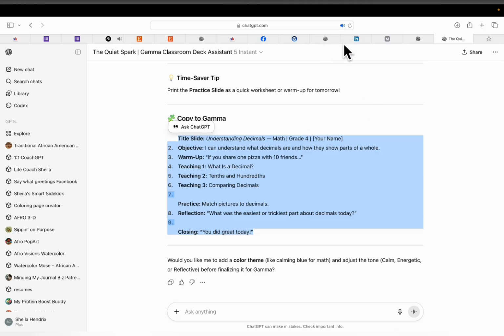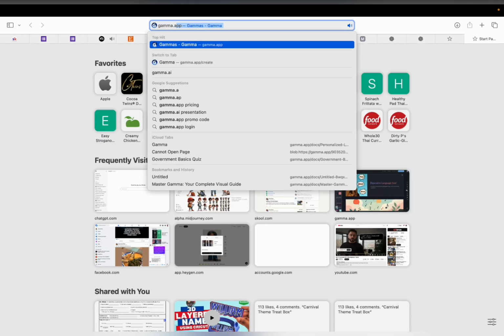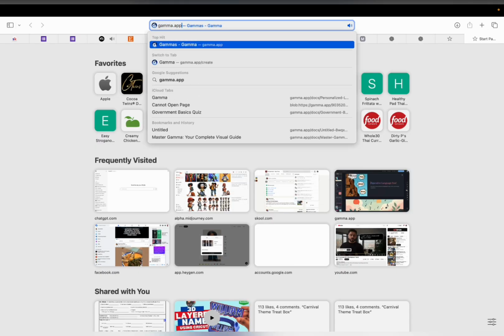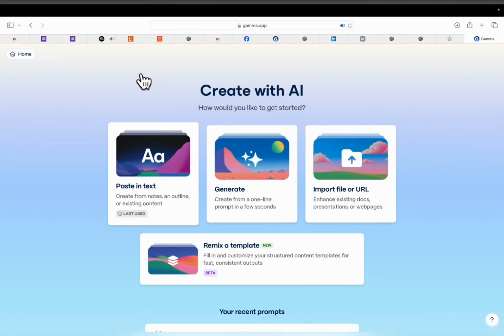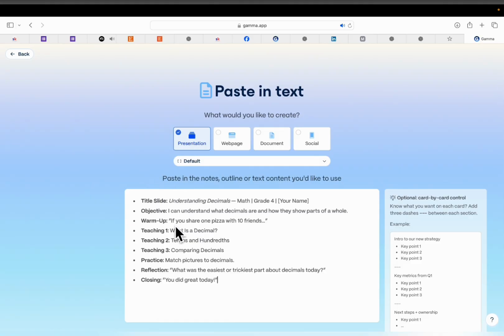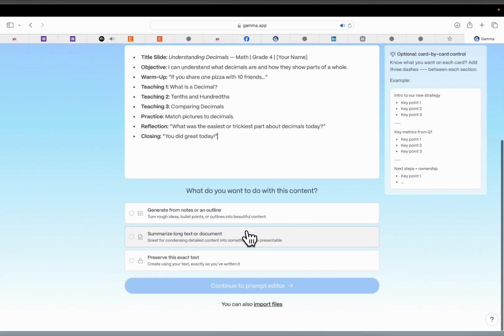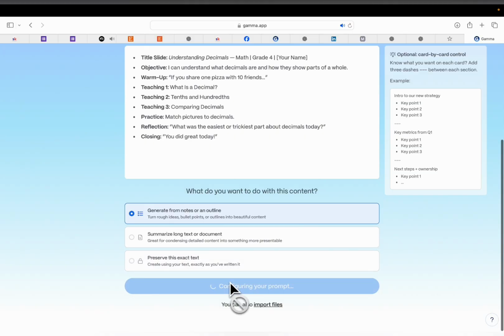And then you would take it over to the Gamma app. And if you don't already have it, you will have to subscribe to it. And you simply hit create new and you hit paste in text. You will make sure presentation is highlighted and just paste in the text. And then you will hit generate from notes and submit that.